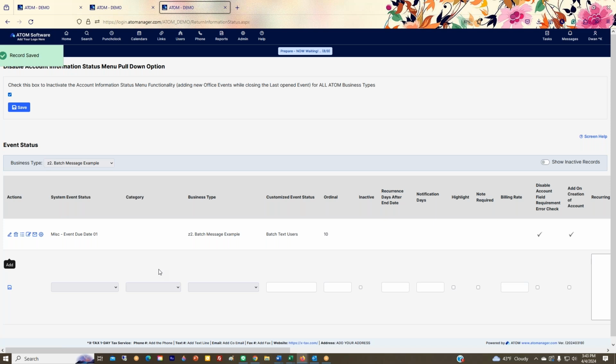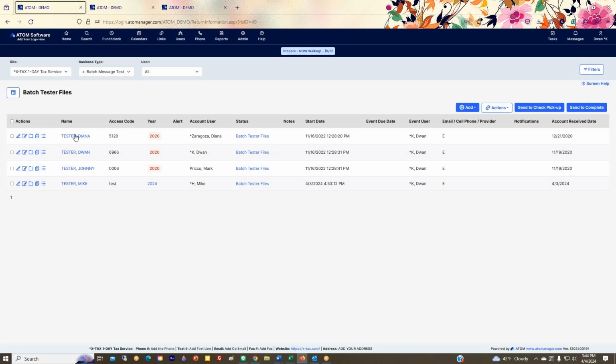I am going to flip screens very quickly just to show you a couple of things. The first thing is when I have this grouping, the reason I have it here is because I want to be able to quickly see their account receive date, as well as whether or not I've got an email, a cell phone, or a provider. Provider is a little bit older in terms of Adam programming. And I know that I've got an email for all these guys.